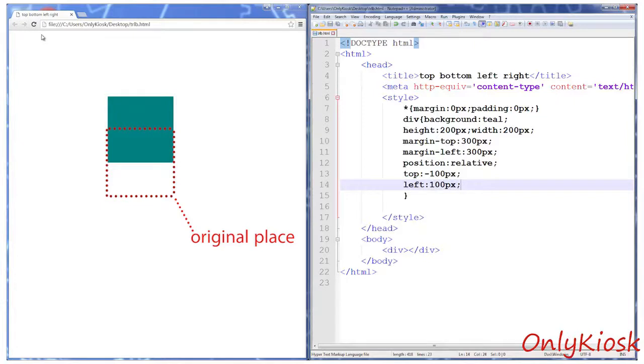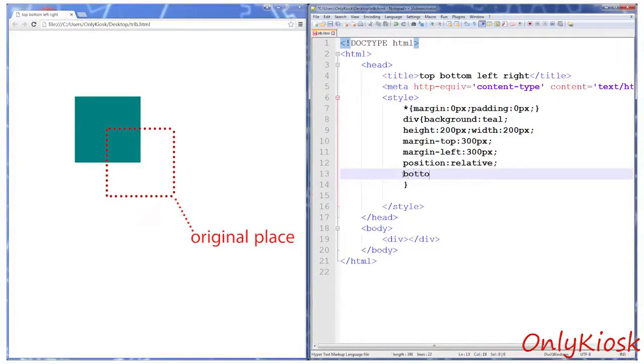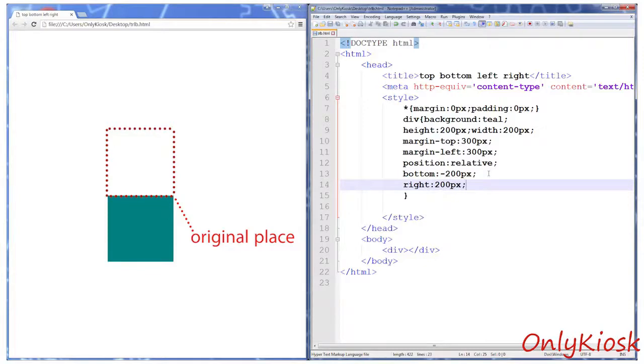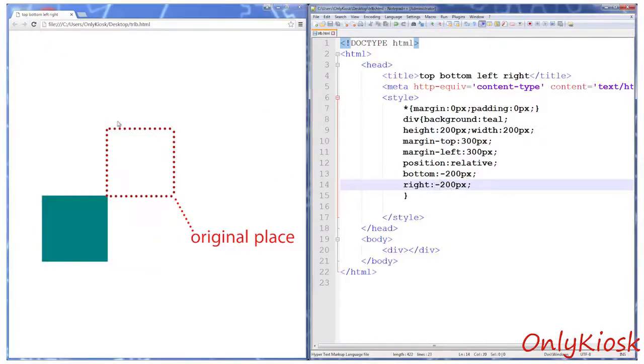Compare all the experiment results. What kinds of conclusion can you get? Well, a relative position moves the selected element based on its original place. This is why relative position has the word relative in its name.